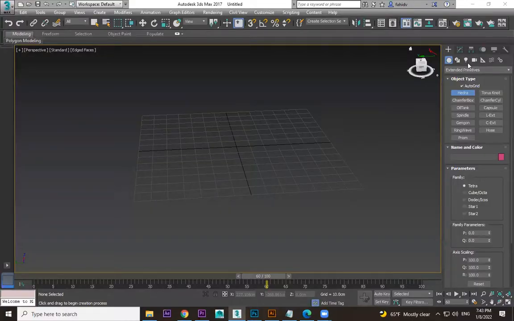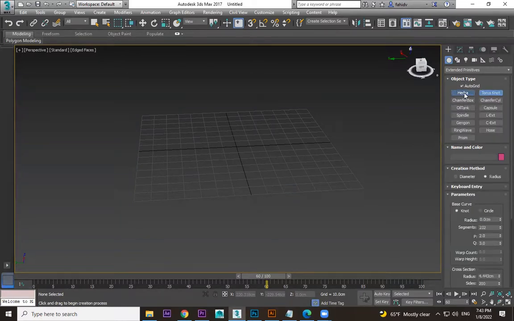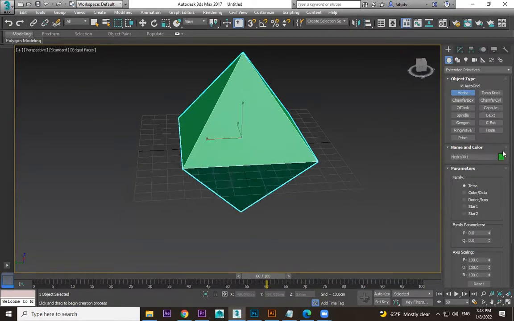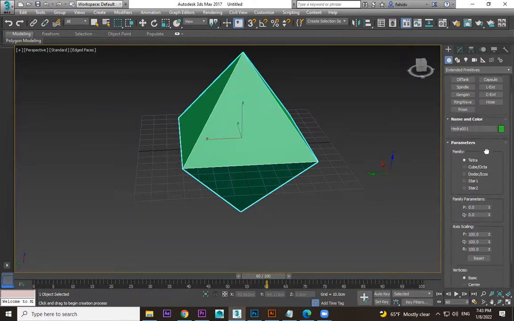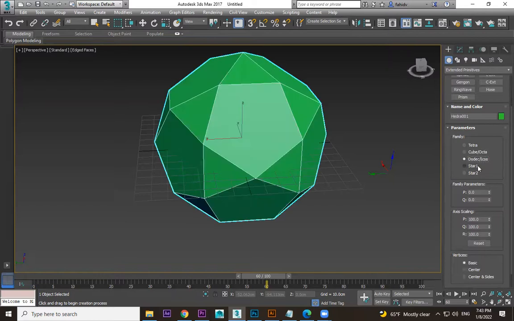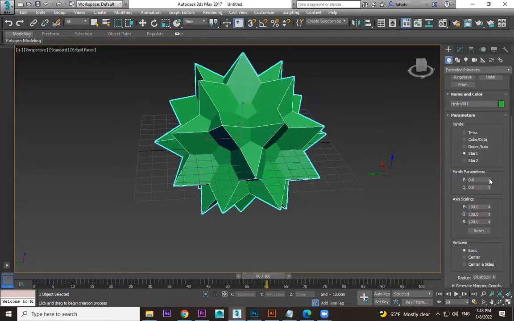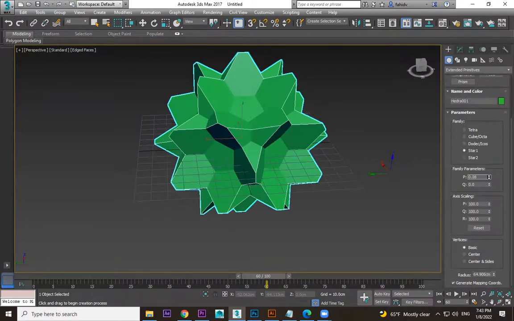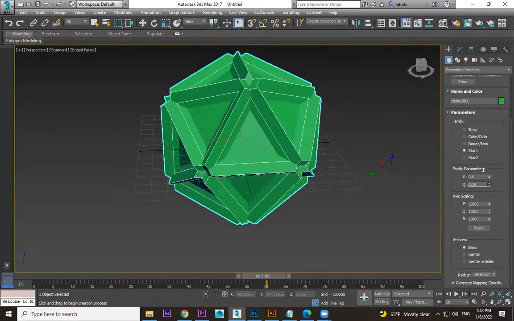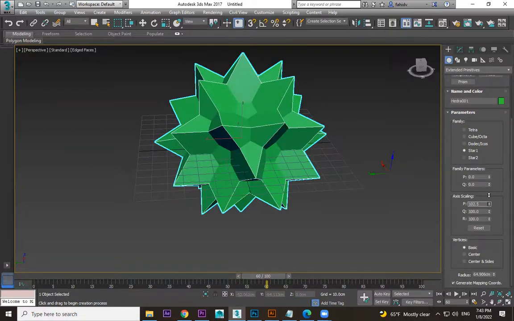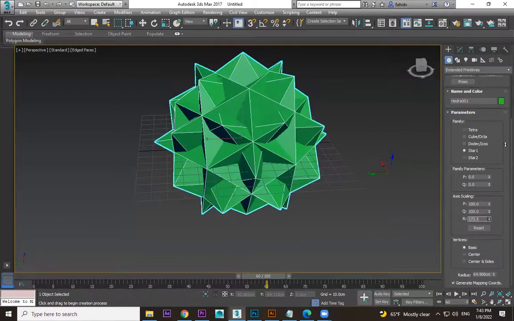You need to check all this. And one thing I forgot to say: if you go to Hedra, it has different styles, and you need to check each property. You can see Tetra is in Hedra. We have options called Tetra, Dodecahedron, Star 1, Star 2. These are all some shapes. If you come to P, you can see one side, and Q is the other side. So two divisions you can increase. Axis scaling. R is scaling another area inside.